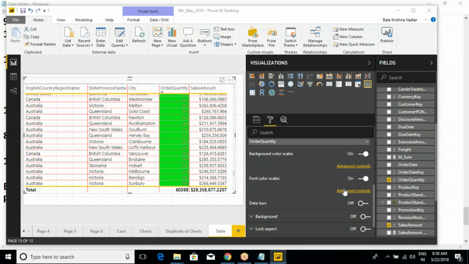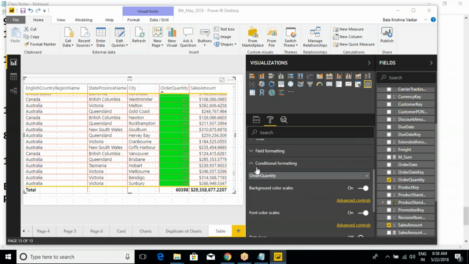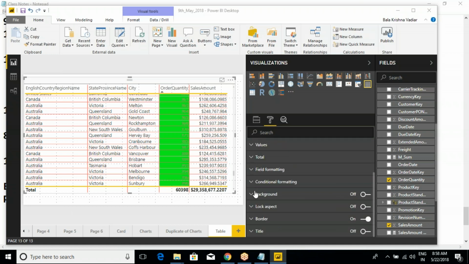So I'm making it conditional formatting. The next one is background. The background is nothing but for the complete visual level.